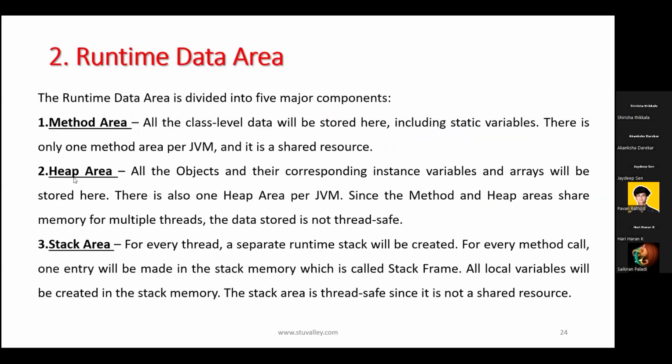There is an area, which area? The method area, where we can store the static variable values. Then the static method memory allocation, all these things will be done at the time of class loading in the method area. The static members are shared among all because the method area is a shared resource. It is only one per JVM.